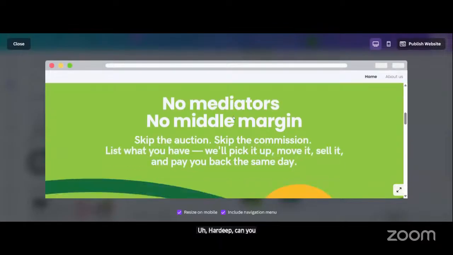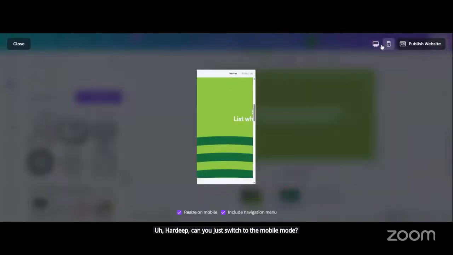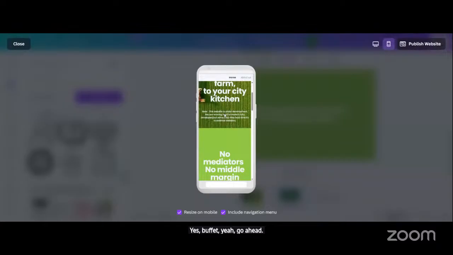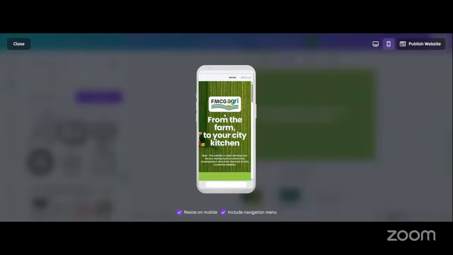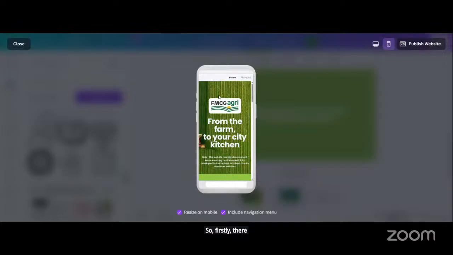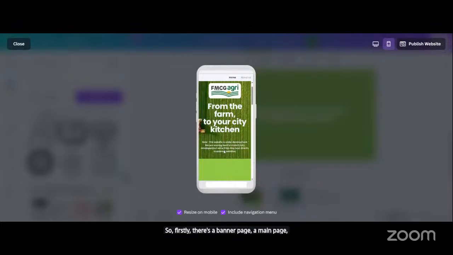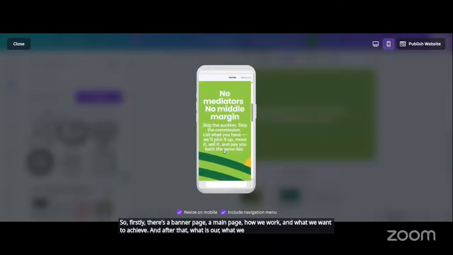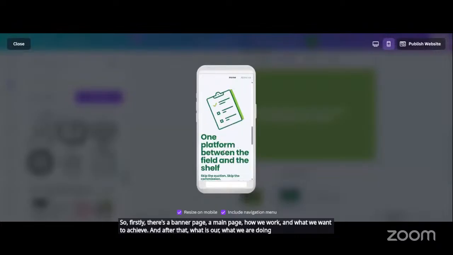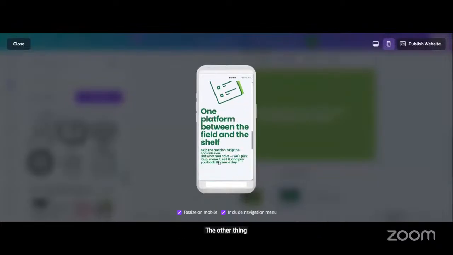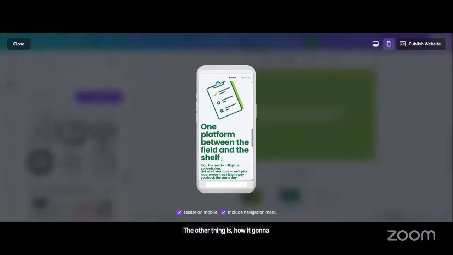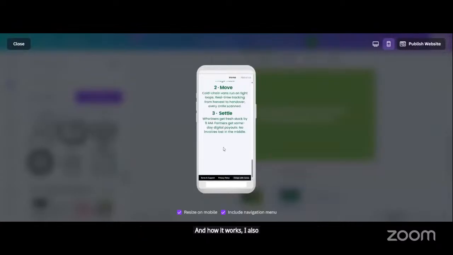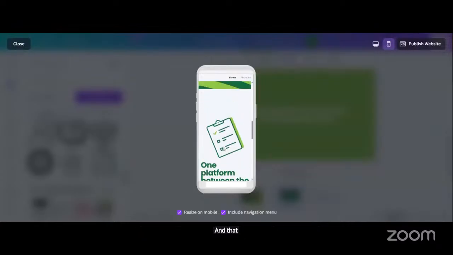Hardeep, can you switch to mobile mode, if that is fine for viewing the website? Yes, perfect, go ahead. So firstly there's a banner page, a main page, how we work and what we want to achieve, and after that what we are doing, and the other thing is how it is going to help the farmers and the partners, and how it works. I also explain about it, and that's for the first page only.